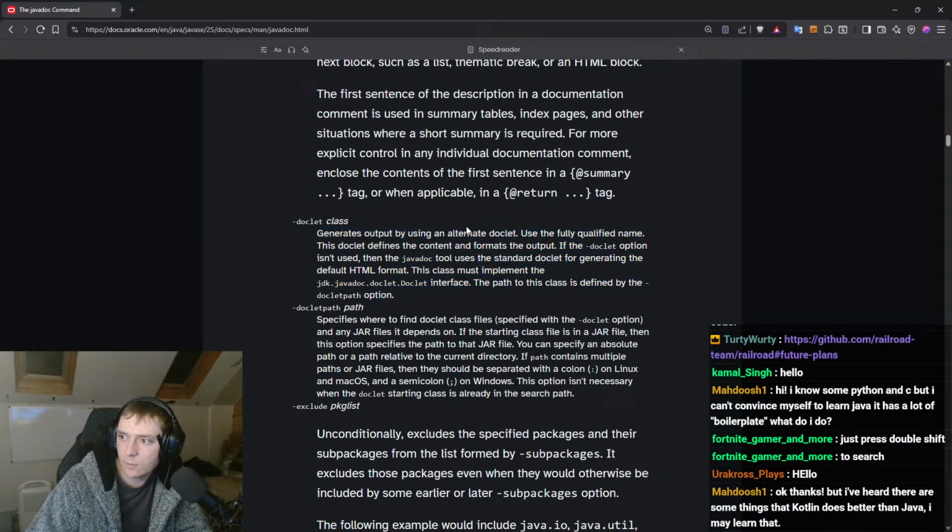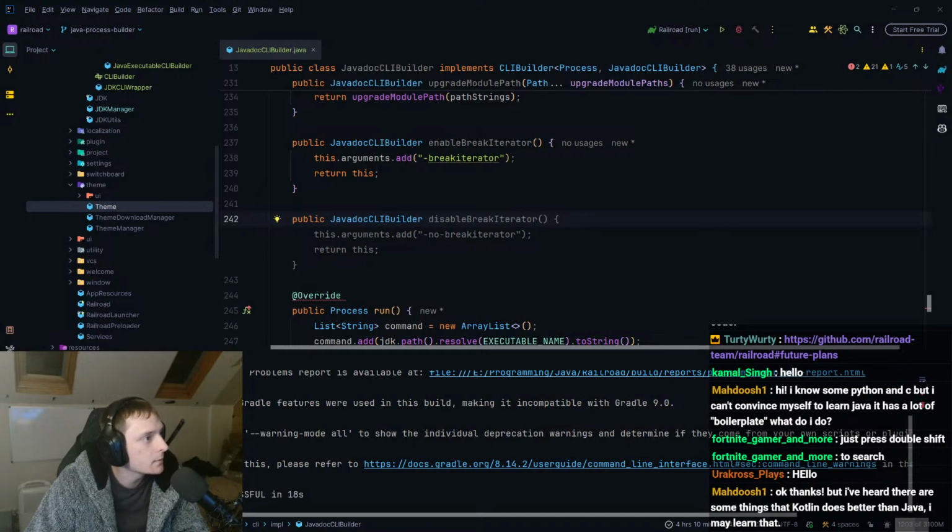Okay, so it generates the output by using an alternative Doclet. I don't know what a Doclet is, though. What is a Doclet? Use to fully qualify. Okay, just Doclet. Okay, what is a Doclet? Does anyone know what a Doclet is? I'm gonna guess not, so I'm gonna ask Gemini what a Doclet is.